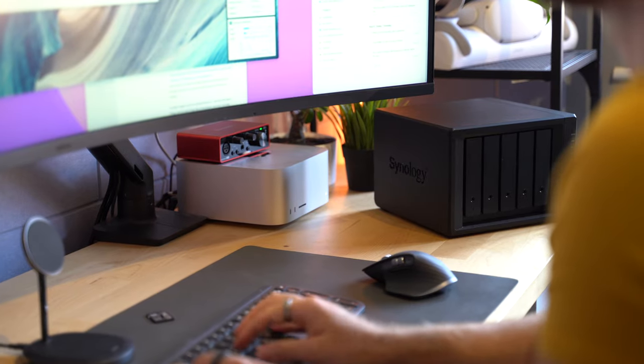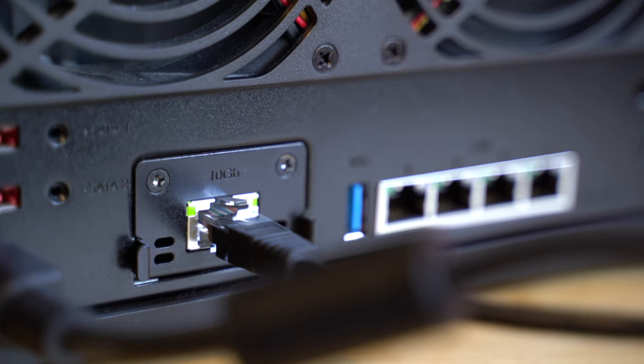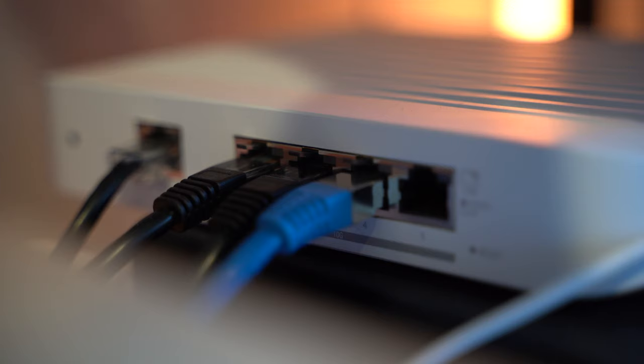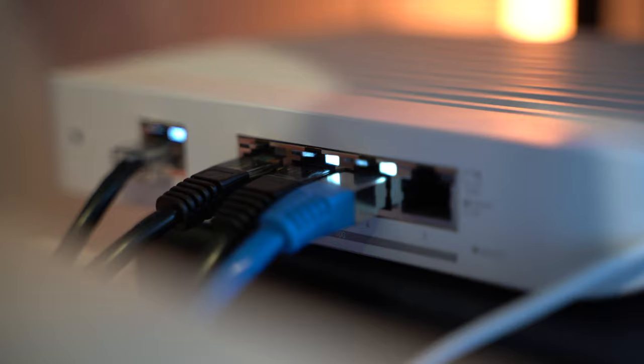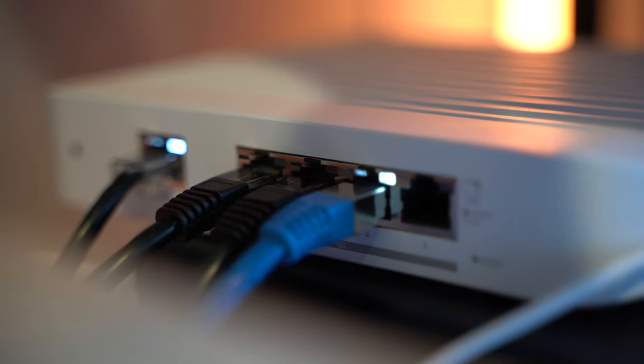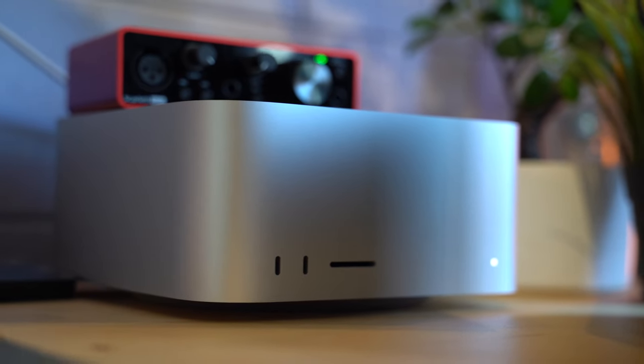Now, I was really keen when they got in touch for them to send out the 10 gig adapter in the back, plus making sure I had all of the disk drives populated so I could test the real world performance and what this thing is capable of. And I also went out and bought the Unifi 10 gig Ethernet switch here, which gives you 4 ports of 10 gig, because I also recently upgraded to a Mac Studio, which has a 10 gig Ethernet adapter on the back.